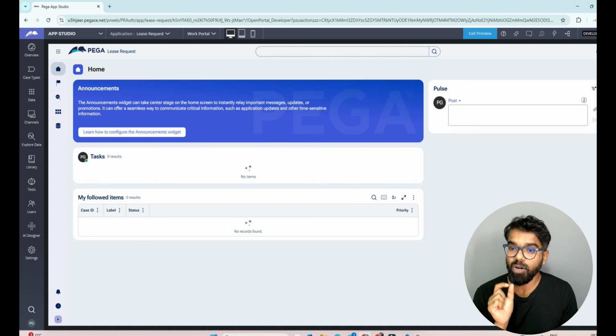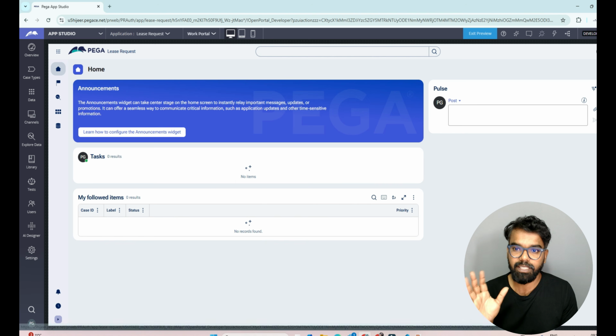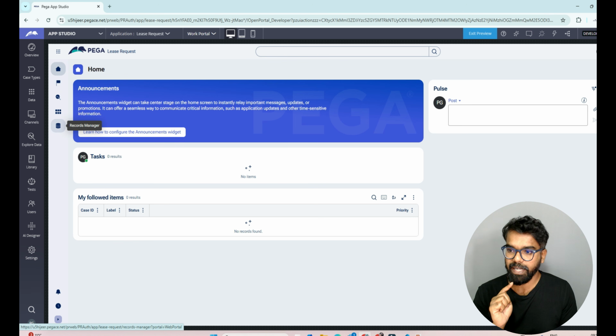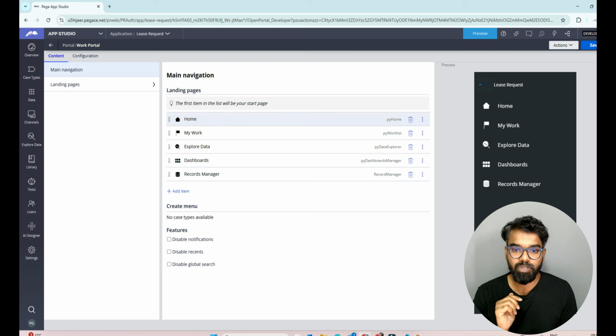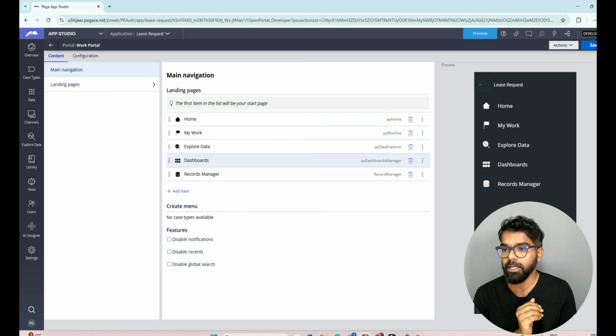So let's do a preview of this one. If you click on this preview, you get an option to switch to different portals. Like currently I need to check this work portal only. So I have these 5 landing pages. First is home, my work, explore, dashboard, and records manager, right? This is the exact thing which we found here. So whatever landing pages you add, that will be straight away displayed into the user portal.